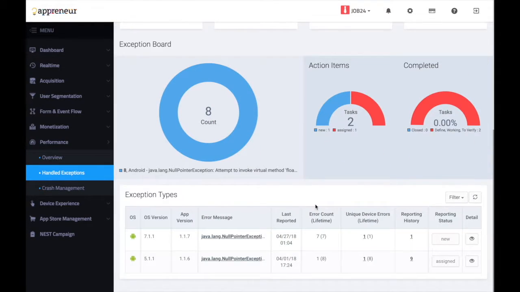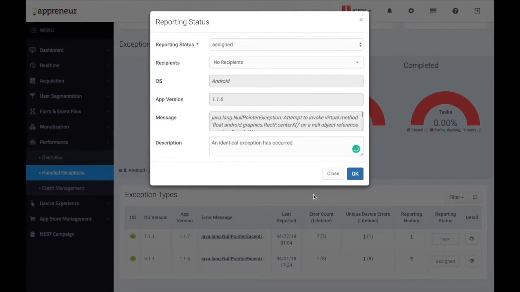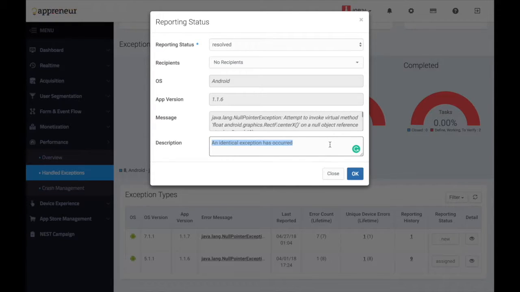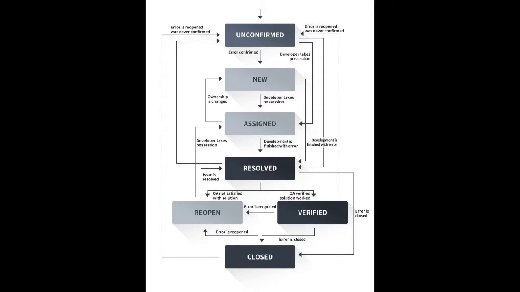Similar to an error stage, an error status is used to clearly manage the day-to-day operation for resolving an error. The error status is a real-time reporting methodology Appreneur utilizes to communicate the status of an error to all involved parties. Once a user sets an error status, this status is shown to other colleagues to notify what action needs to be taken. There are 7 different error statuses in Appreneur: unconfirmed, new, assigned, reopened, resolved, verified, and closed.